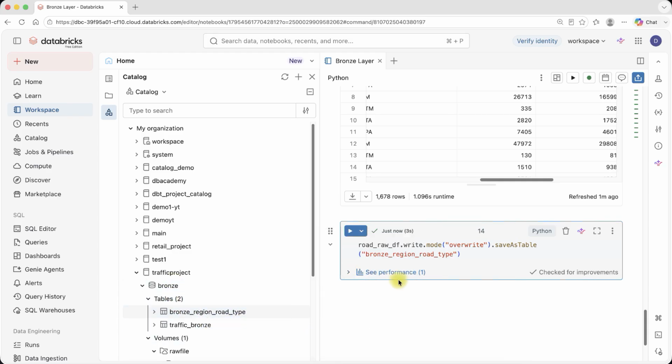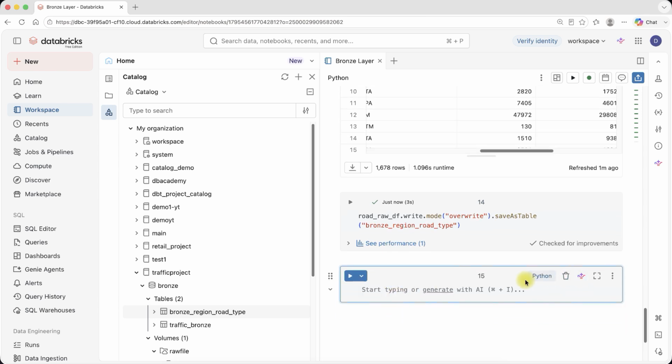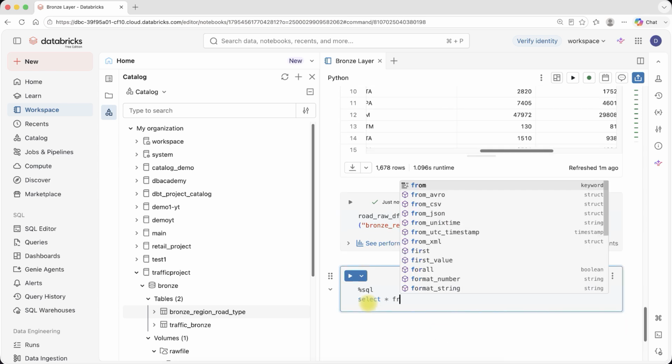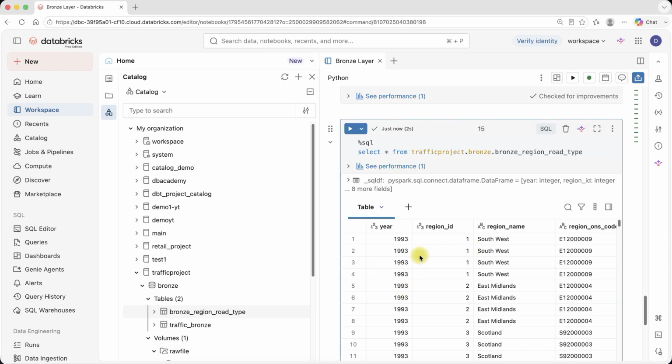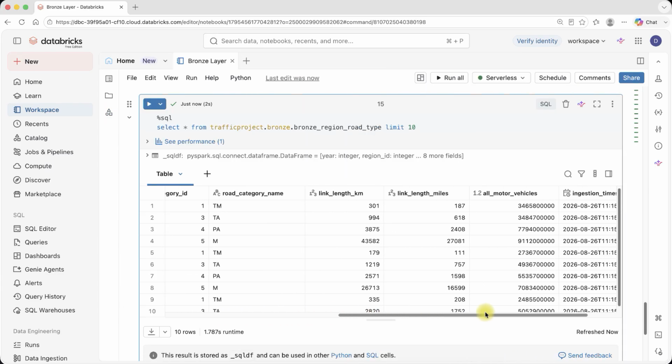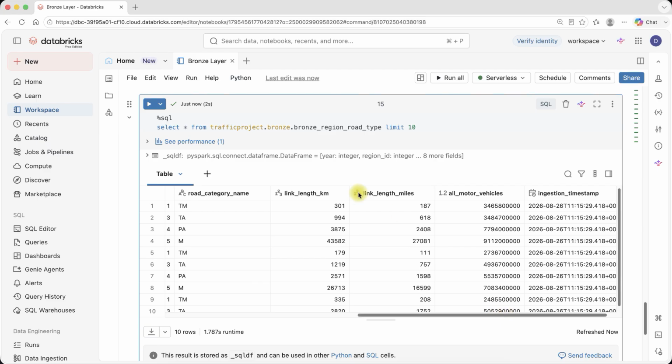So let me copy this and use SQL select star from it, let me verify also, and you can see a preview of our data set. Let me limit to only 10. You can see we have successfully created bronze region road type. And we use the fully qualified table name. This is our project name, catalog name, schema name, and table name.